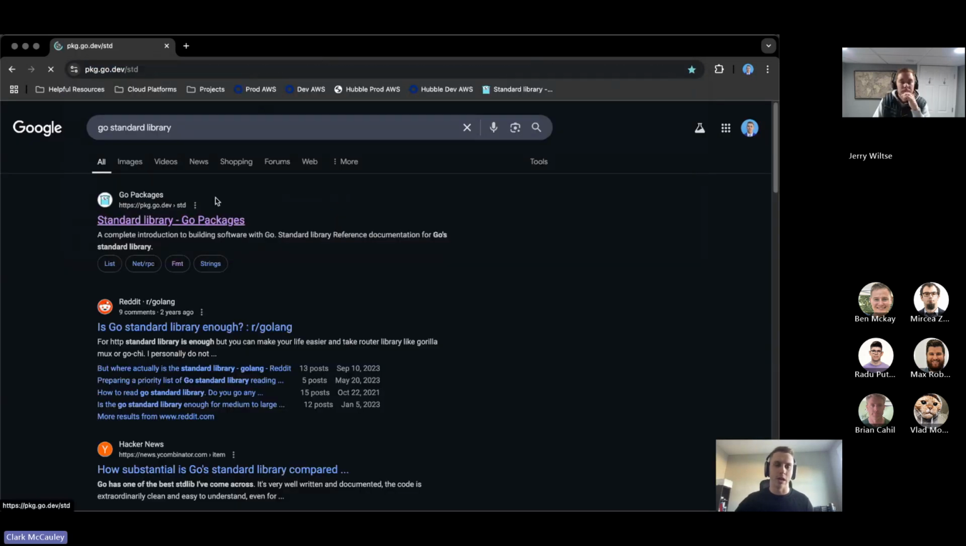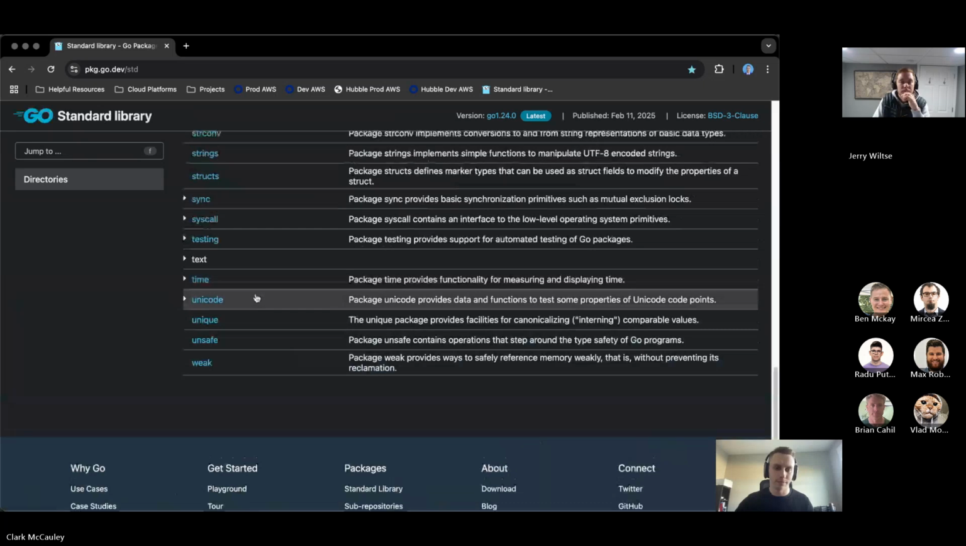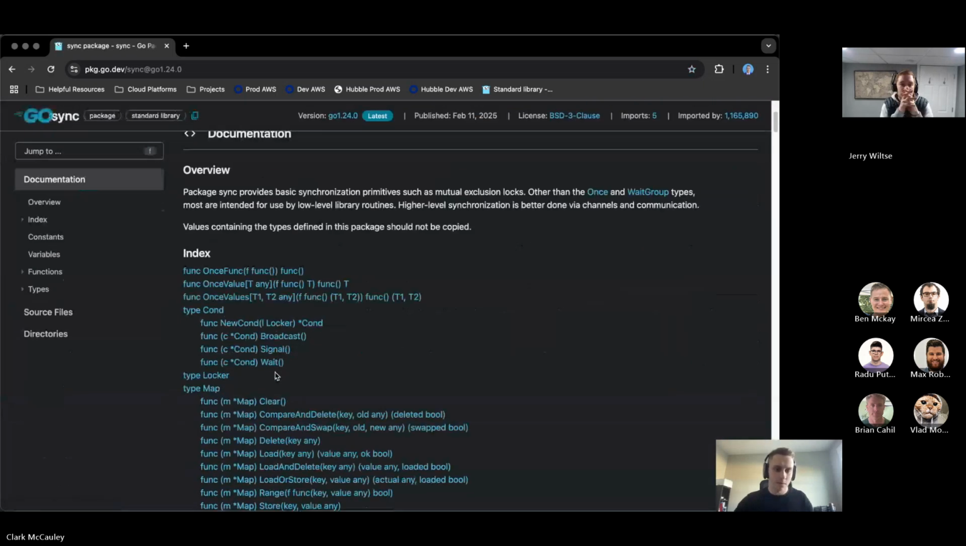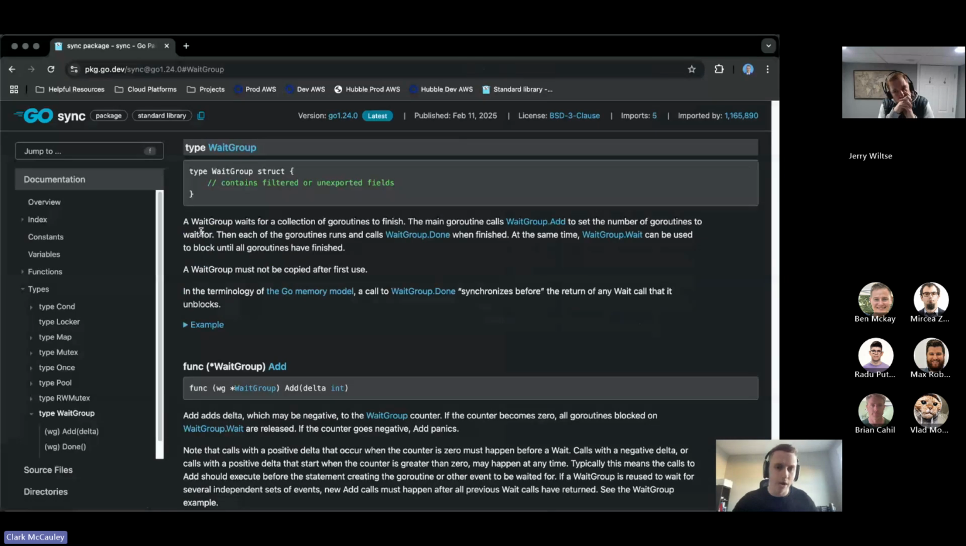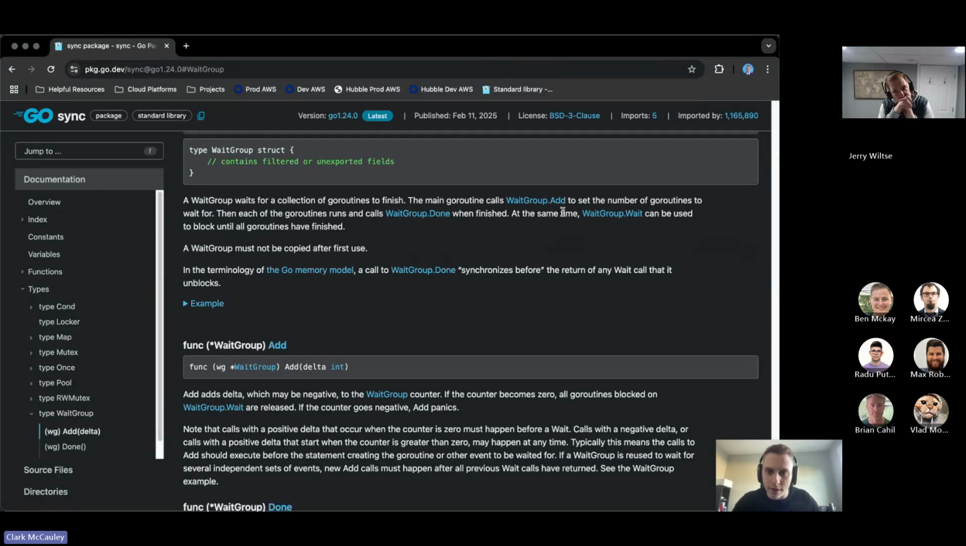And we'll look at what the API is for that. Okay, in the sync package, there's a bunch of stuff. The one I want to look at here is wait group. The way that this works, in fact, it probably says it here. Yeah, the main Go routine calls waitGroup.add to set the number of Go routines to wait for. Then each of the Go routines calls waitGroup.done when finished. At the same time, waitGroup.wait can be used to block until all the Go routines have finished. So that's what the API is.